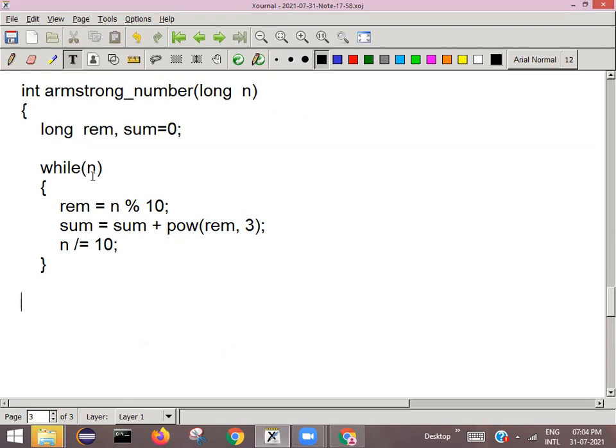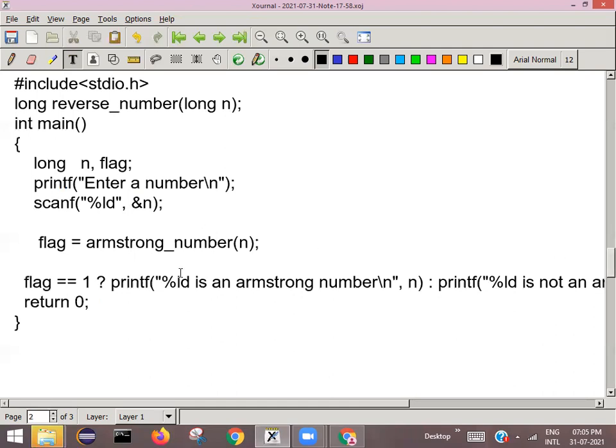But what is happening here? n is becoming 0 at the end, no? The original number is becoming zero, so you cannot test whether sum is equal to n; that gives the wrong output. So it is better that we modify this and return the sum, and we check inside the main. The sum of cubes we are returning here, and we test that sum of cubes in main.